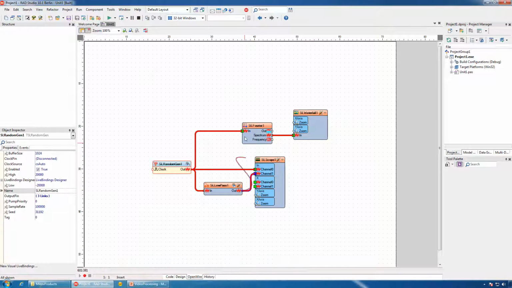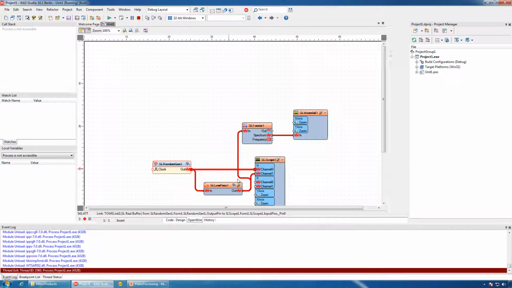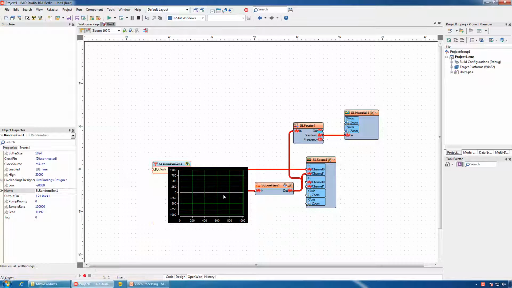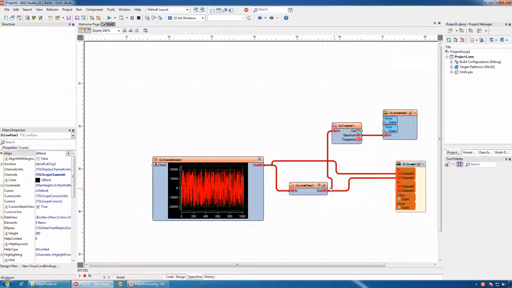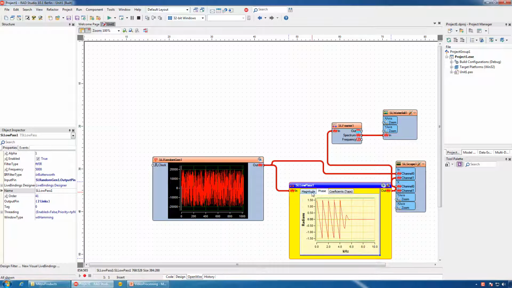We can connect the filtered signal to the FFT and see the frequencies of the filtered signal. The components have built-in visualizers which allow us to see the random noise generated by the generator and the characteristics of the filter at design time.